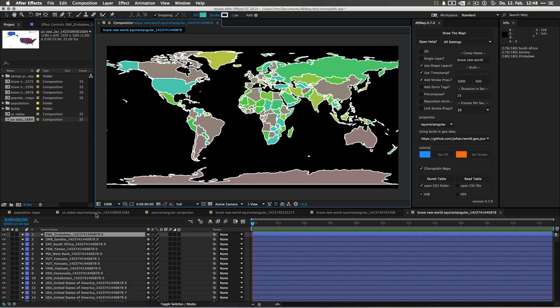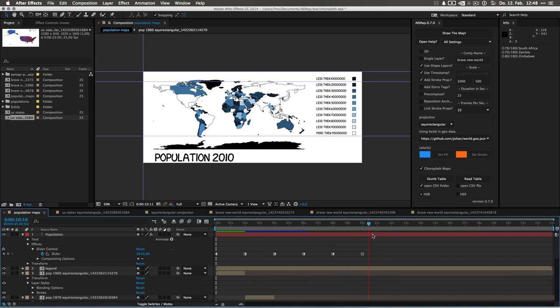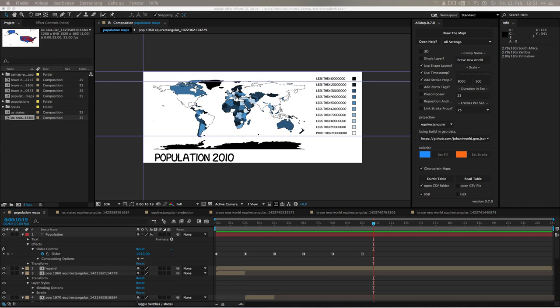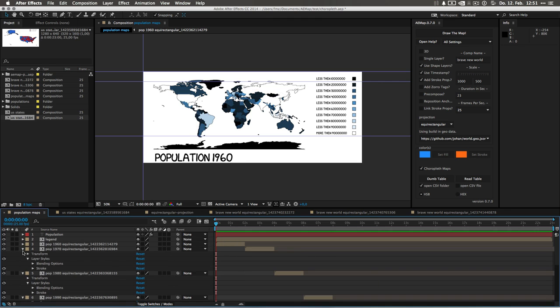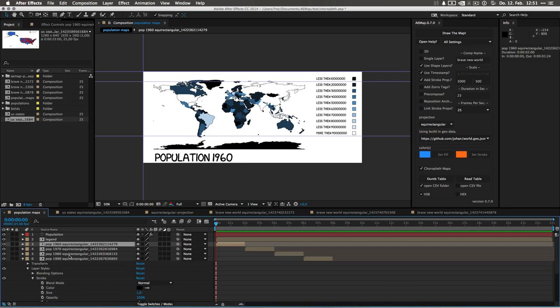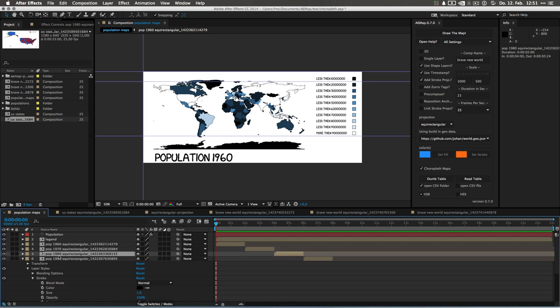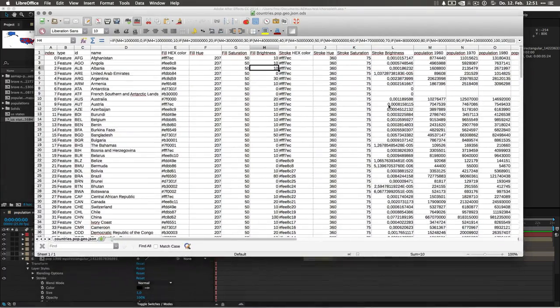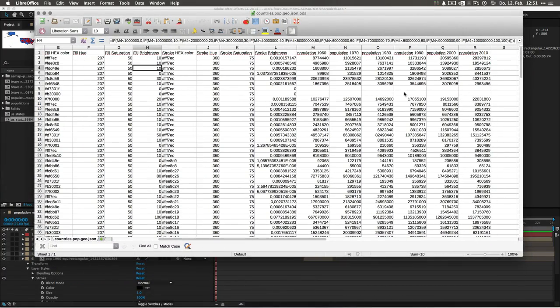But the great thing about HSV is that it's value dependent. So I showed you before this population map, and I did some calculations within the spreadsheet to calculate HSV values from population values, and this enabled me to define ranges of colors based on populations. For example, for creating this animation and this color data, I have several maps, one for 1960, one for 1970, one for 1980, and I calculated this data within this spreadsheet. I found some population data online.